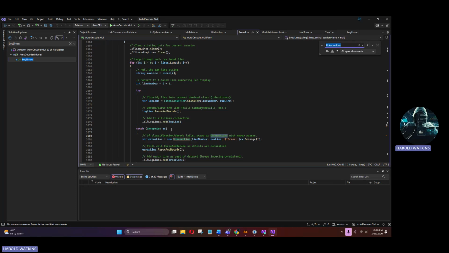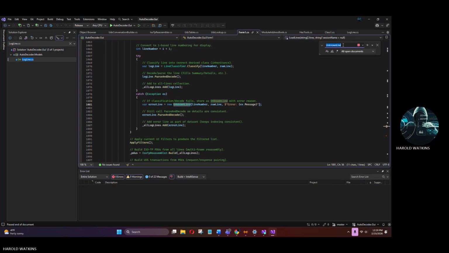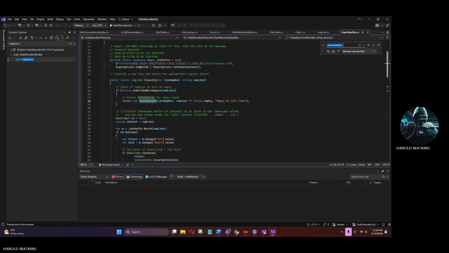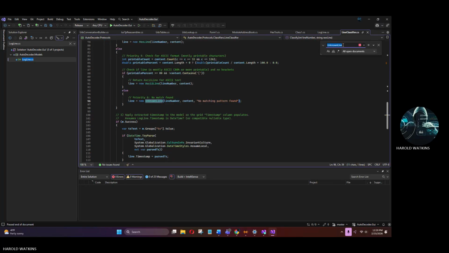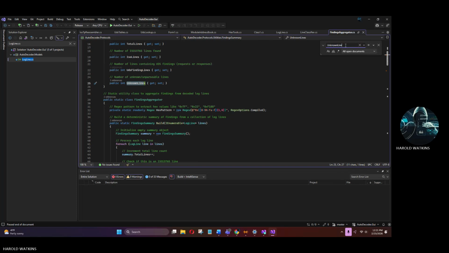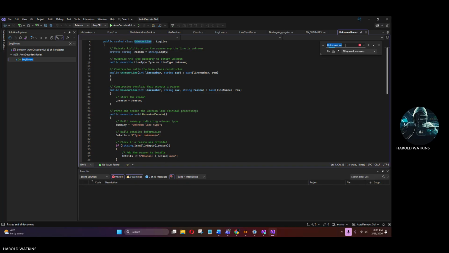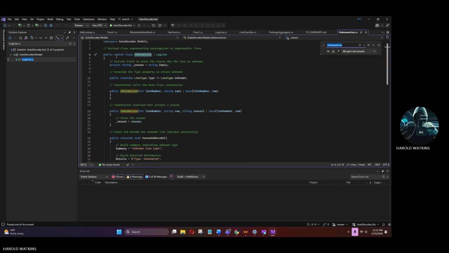This is actually opening my form one. If classification or decode fails, it stores the line as unknown with errors. Here is my class unknown line log.